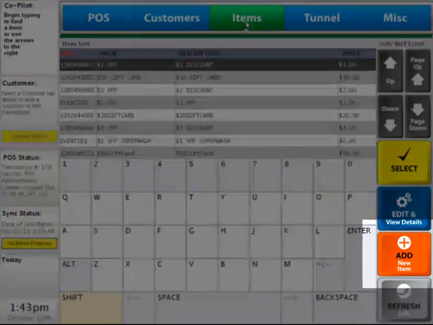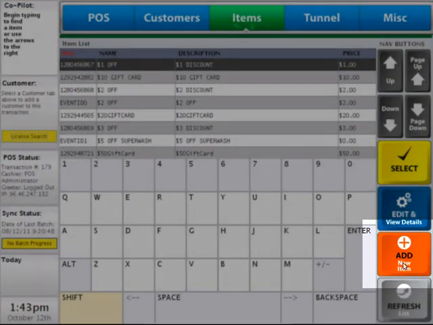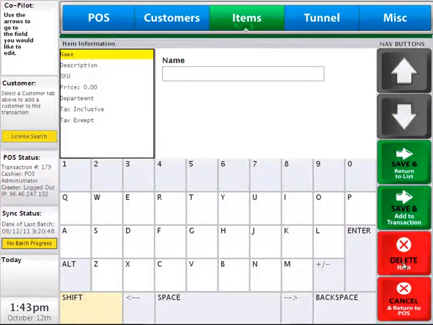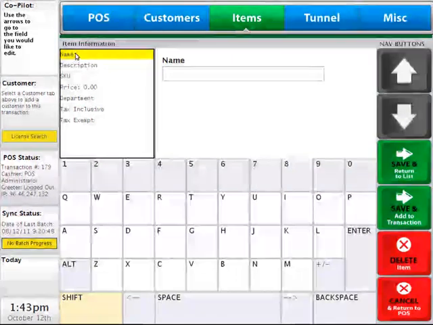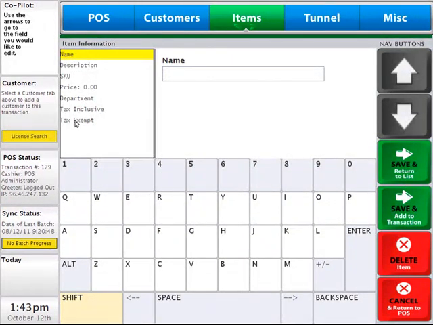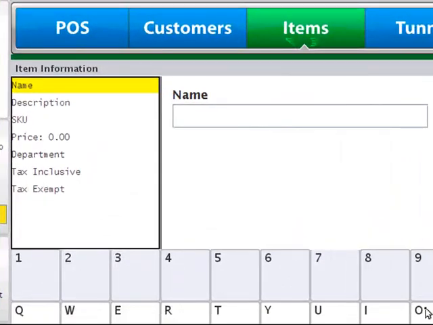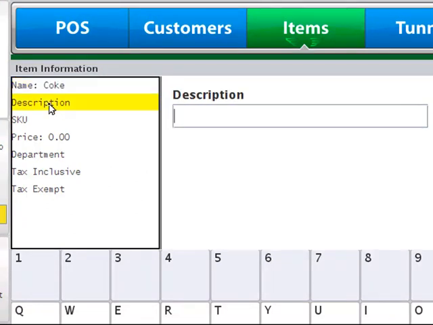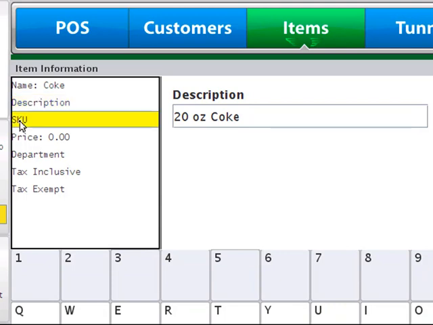From here, you can add a new item. You'll want to click the Add button on the right-hand side of the screen, and this will bring up the window to add a new item. You'll want to follow the item information listed on the left-hand side of the screen. Enter a name for this item, enter a description, enter a SKU number for this item.